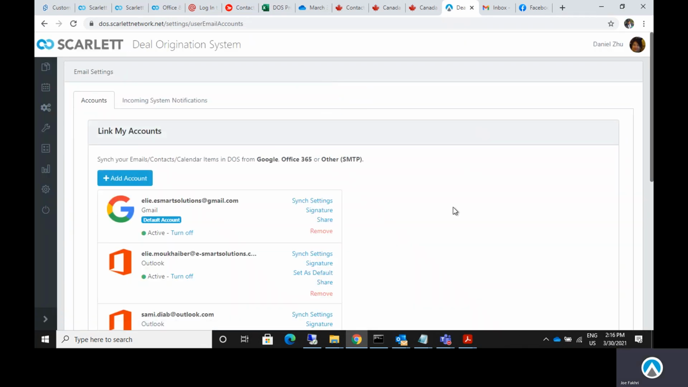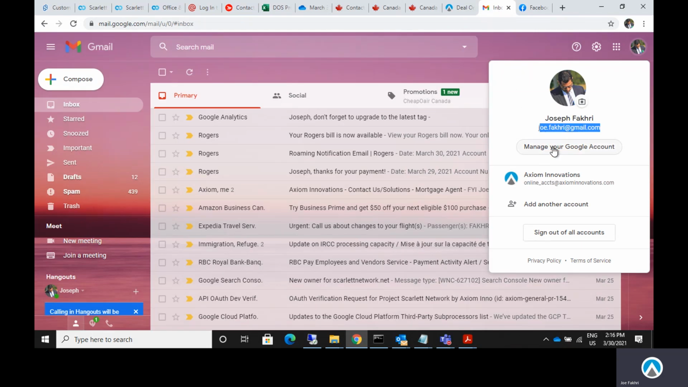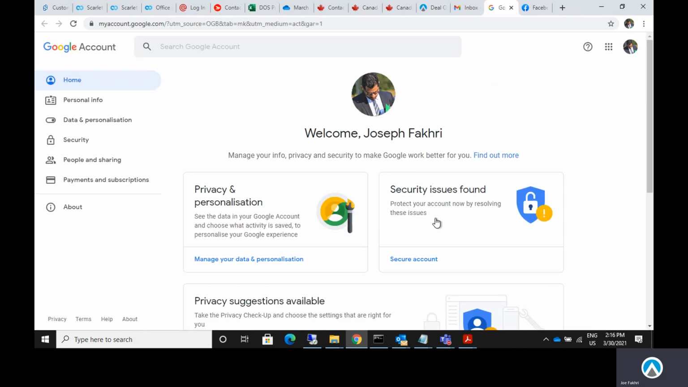And now my account is fully connected. Actually, what I'm going to do is take a few steps back to clear the security connection from my Gmail account to show you exactly how the scopes are granted. So I'm going to go back to Joe Factory. I'll click on Manage Account.